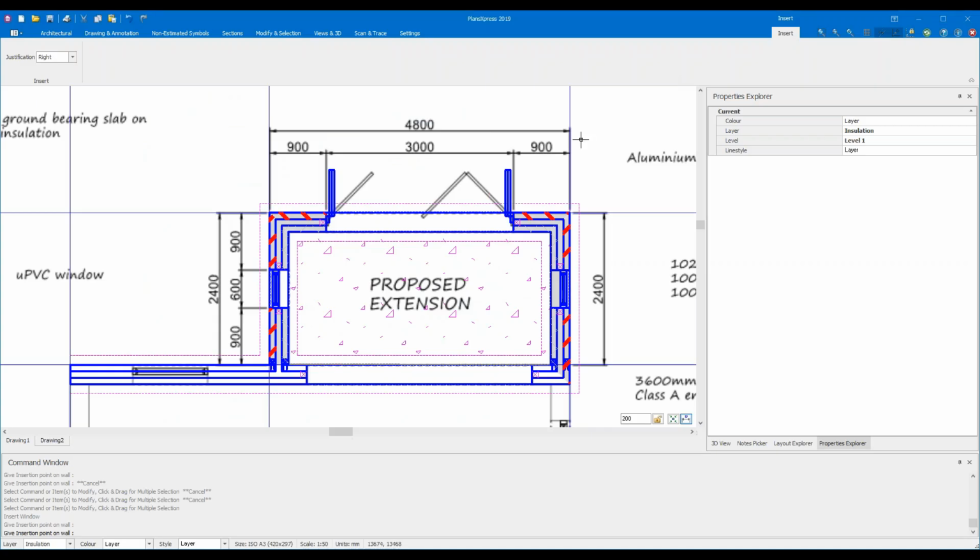Right, so I'll minimize that for now. Okay, so there's one more element that we need to add to our drawing here, and it's quite an important one. It's the roof.